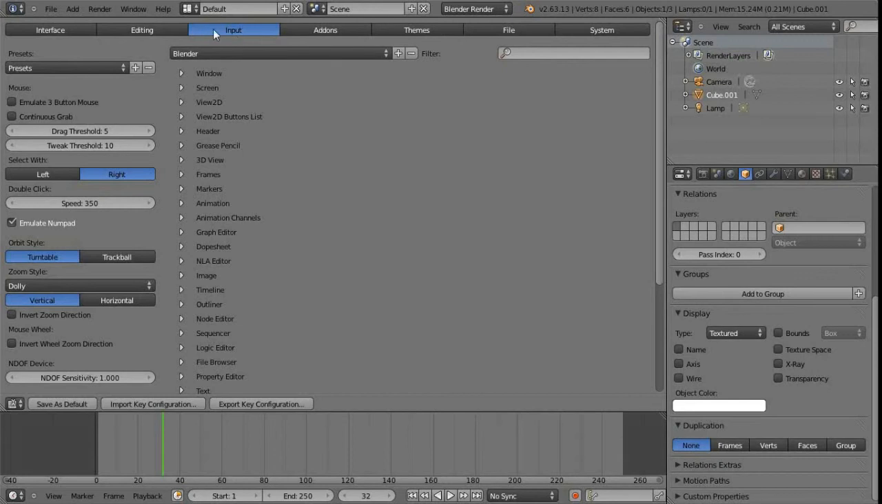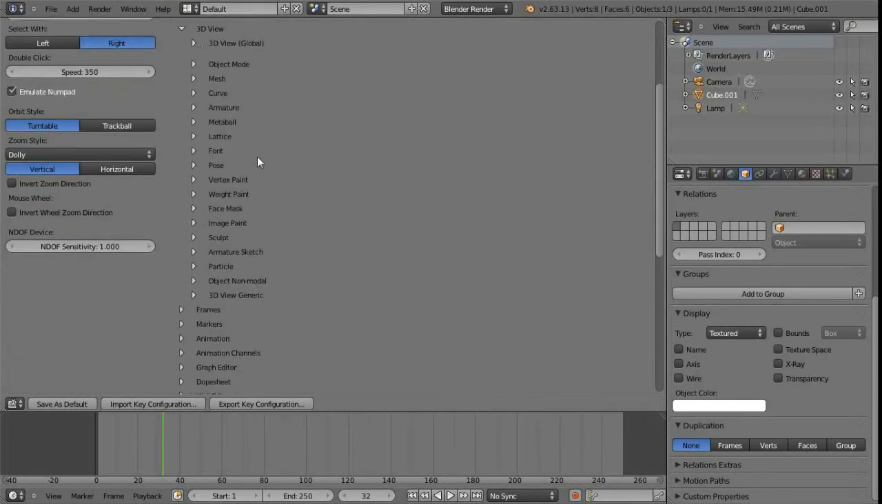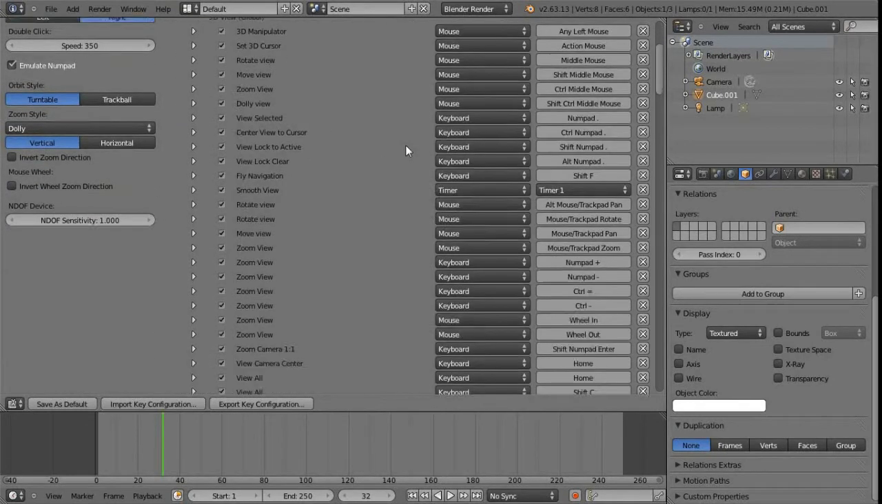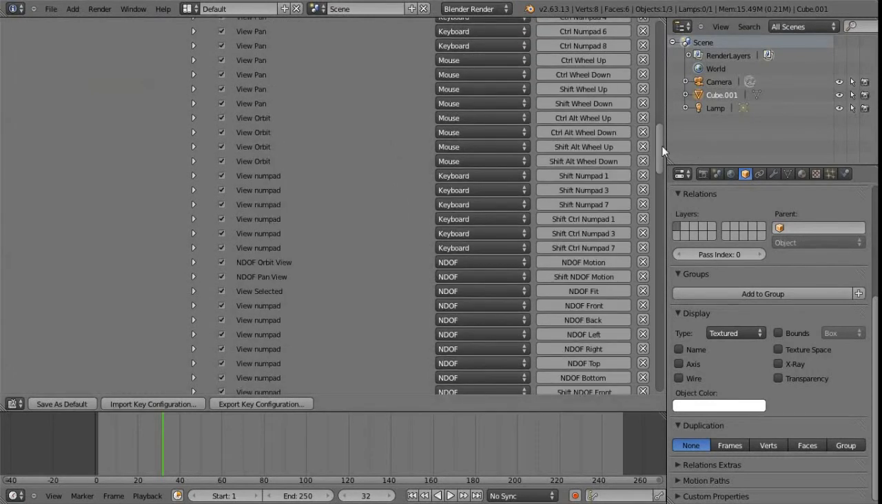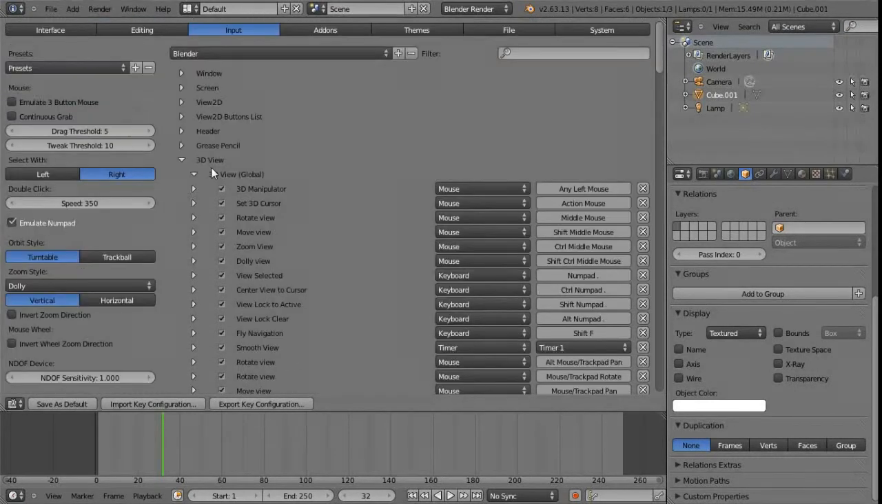Something that I'd like to draw special attention to is this input tab here. All the customizing is laid out into various different categories here. And the input is a particularly important one because this is where it holds all the hotkeys, all the shortcut keys. And there's a lot of them. So if we just take a look here at the 3D view, for example, there are a lot of shortcut keys, and that's just one particular area.